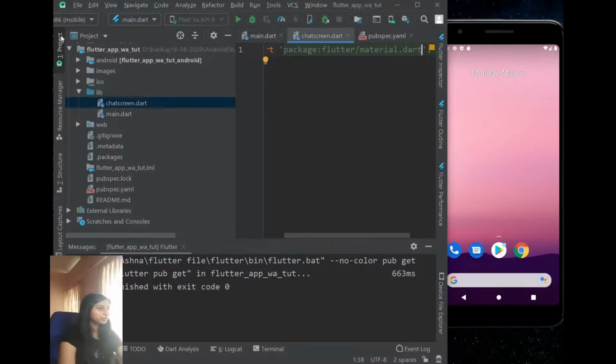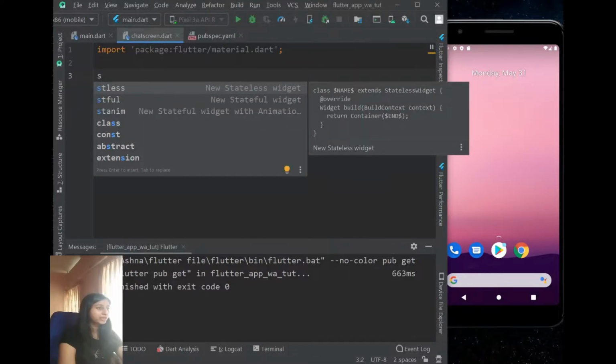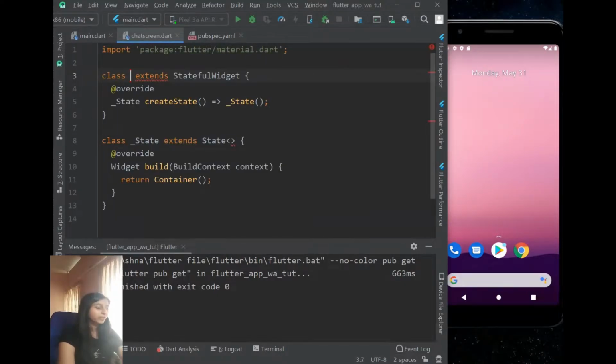I'll just hide this thing so you can see. And now just type in stateful or stateless widget. I'm just going to use stateful here. If you just type S, it's going to show the shortcut words. So I'm just going to click on stateful and hit enter. It's going to build the skeletal code for me. I'm gonna name it chat screen.